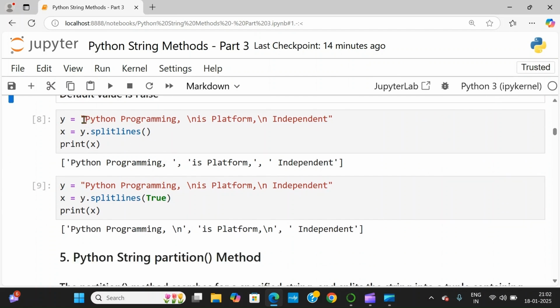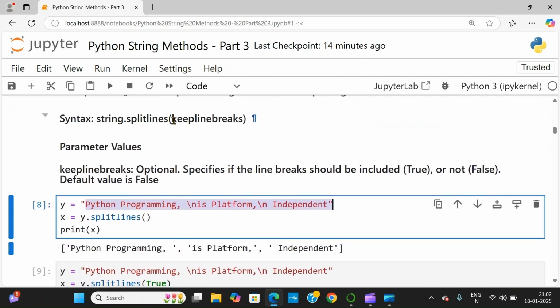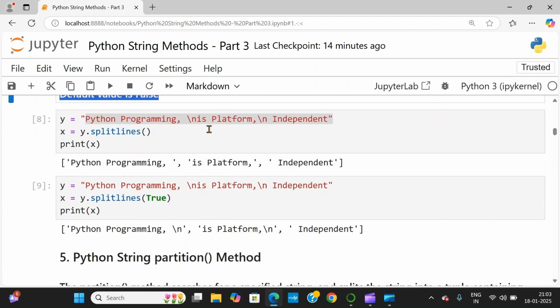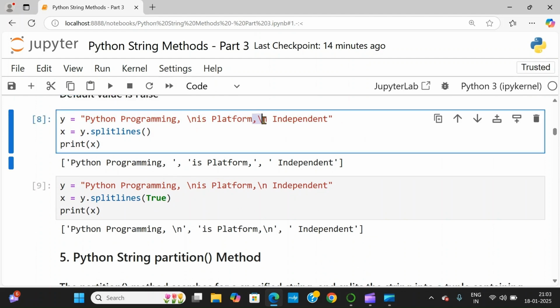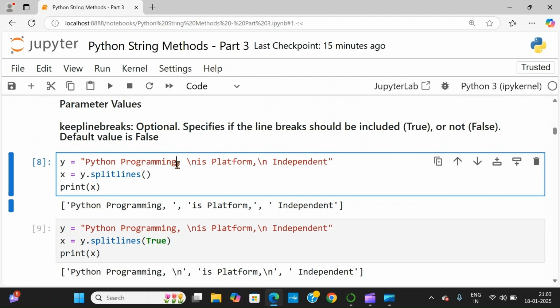For example, if I write Python programming, then here I put backslash n, is platform, then again backslash n, independent. So here I'm giving some new lines. By default it is false, so I don't want to include these backslash n's in my output. Here I'm not passing anything, so by default it is false only. False means the backslash n will not appear in the output, but it is going to split your words based on it. So this will be one, this is the second split, and this will be the third split. Based on the line breaks, we are trying to split the lines.